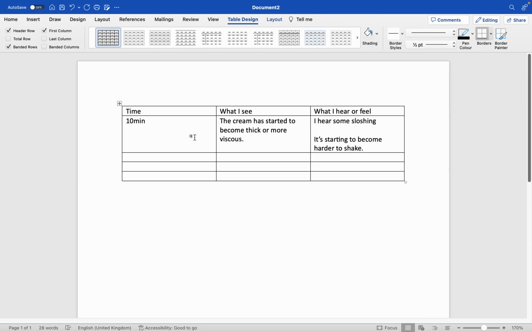And you can see the cells become big enough for you to include all your writing.